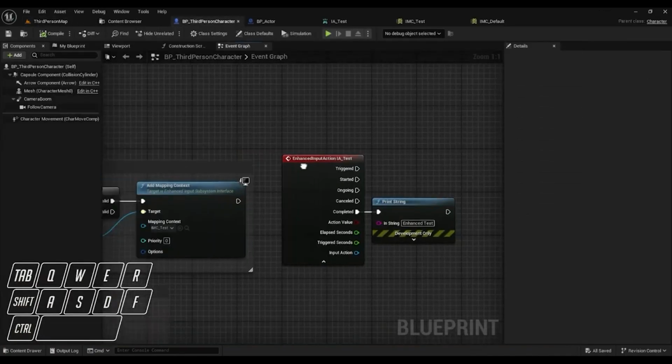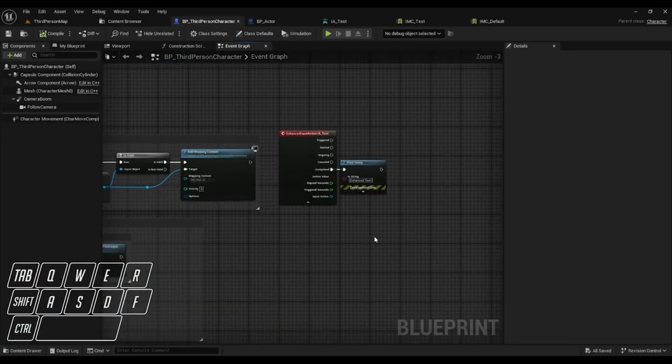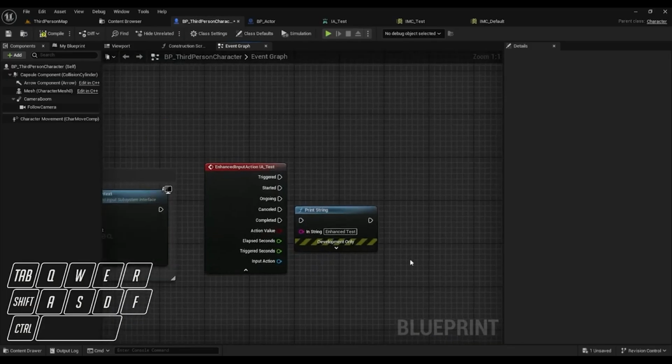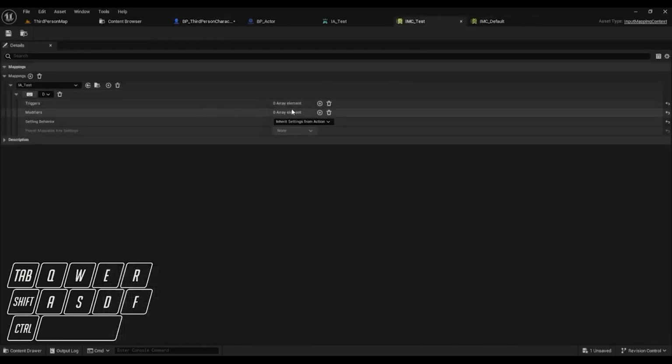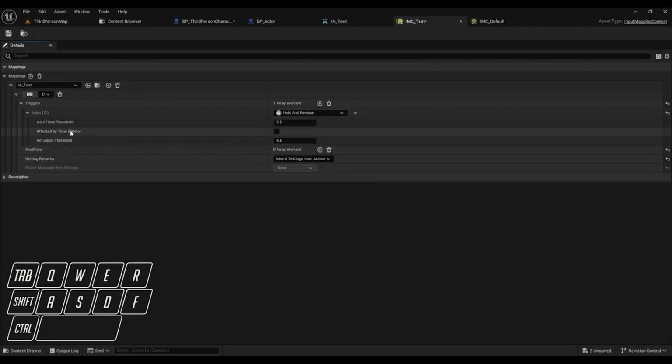So another way to think about this is that it's just like the action mappings release or the key mappings release, but it's just changed to the word completed. Now, just to show it, we're going to go over the hold function because ongoing and canceled are very much tied with that. So let's go back to, again, our IMC test. Let's add a trigger. Let's go to hold and release, actually. Hold and release. And then we're going to customize it to where hold time threshold will be 1 second.